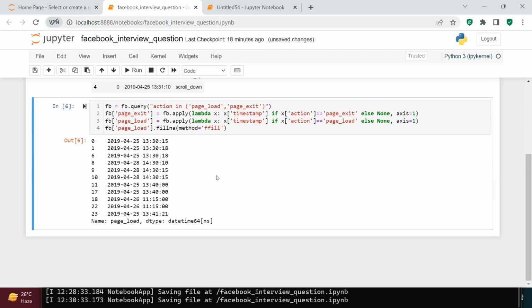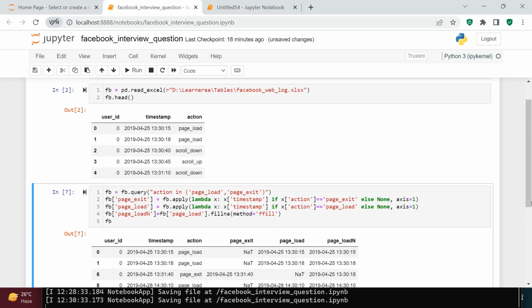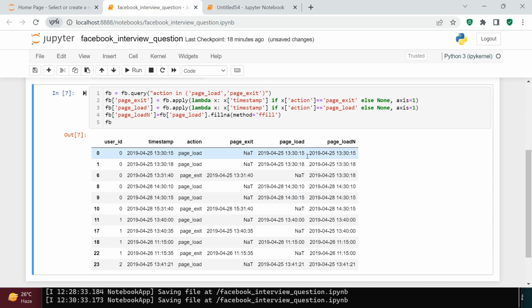Okay, so here is how it looks, but we will have to put it in a different column. So for that I'm going to create another column, and into that I would say page load new. I'm going to say page load new, and then let's just print this. Bravo, we got this, right?